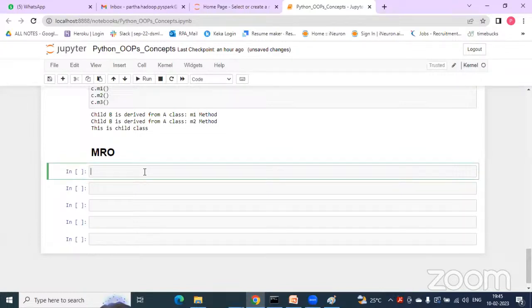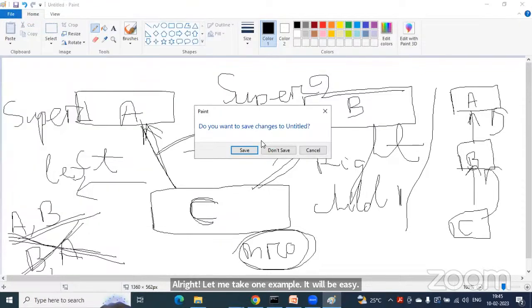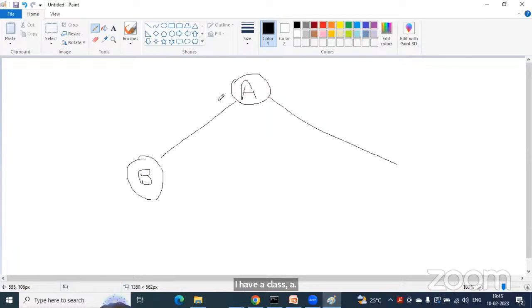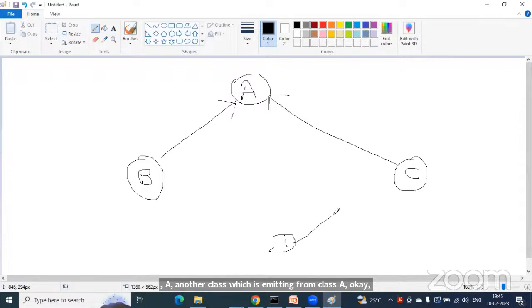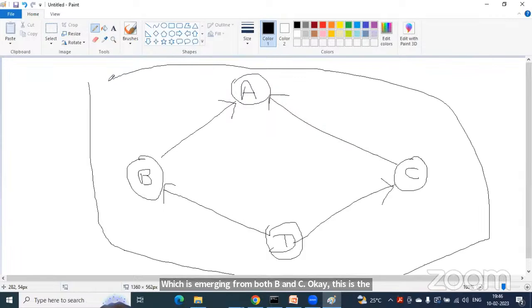Right. Let me take one example. It will be easy. Let's say I have a class A. I have two classes: one is B, which is inheriting from class A, and another class C, which is also inheriting from class A. And then I have the class D, which is inheriting from both B and C. Okay, this is the diagram. Now we have to represent this diagram in Python code.